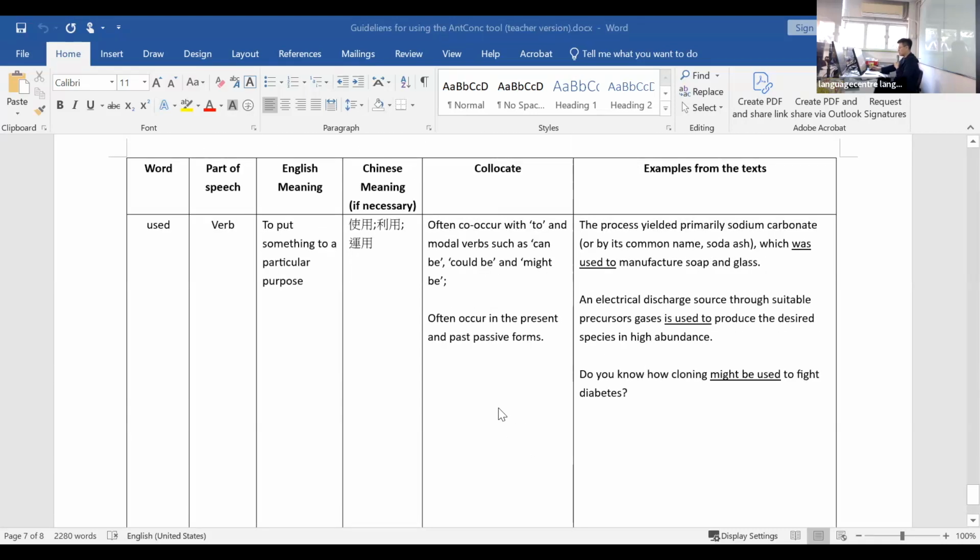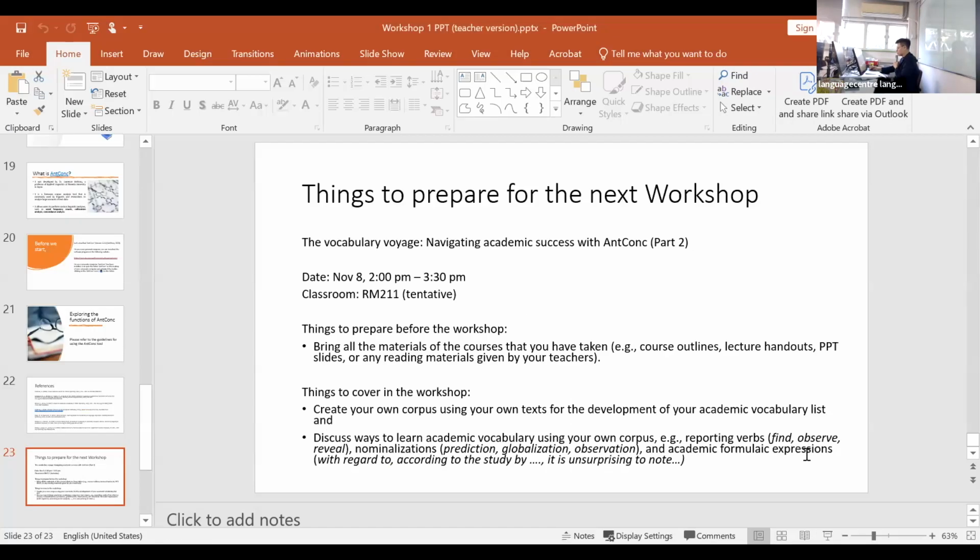So remember, you need to build your own vocabulary portfolio or vocabulary list like this, based on what you have found on AntConc. So based on the word frequency list, based on collocation analysis or concordance analysis. Well, in this workshop, I've just shown you some basic functions of AntConc. So in the next workshop, I'm going to show you how to create your academic vocabulary list using your own text.